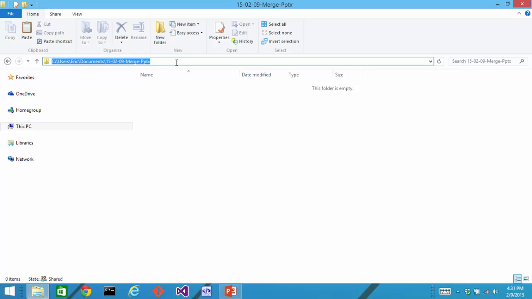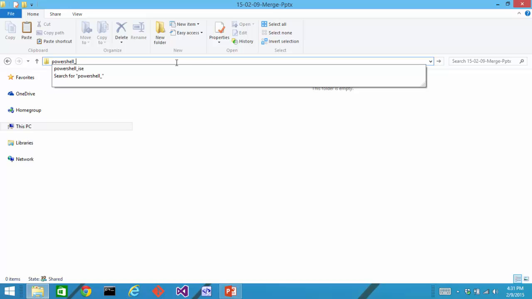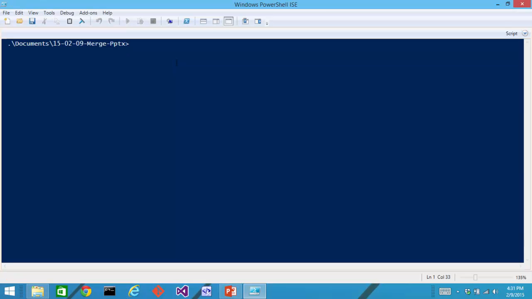I'll start a PowerShell Integrated Scripting Environment at this location. You can get help on the merge-pptx commandlet. I'll tell it I want to see the examples.